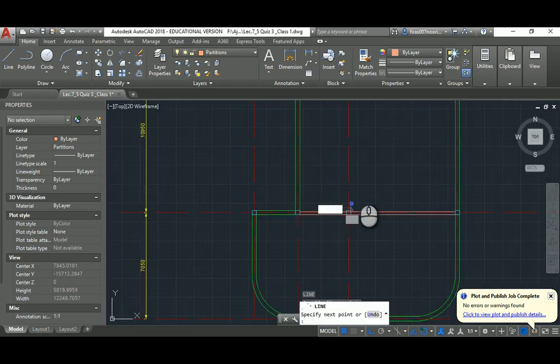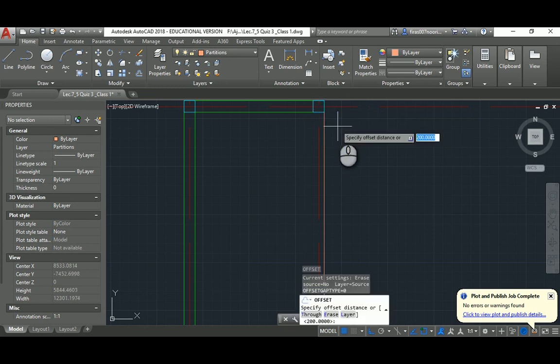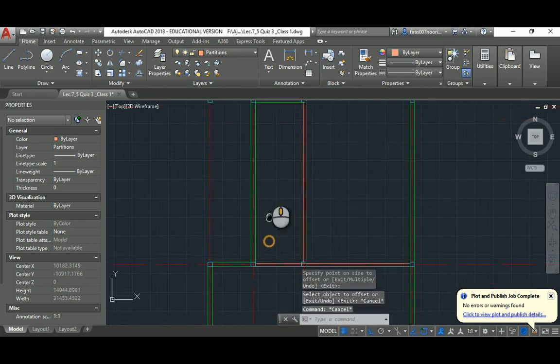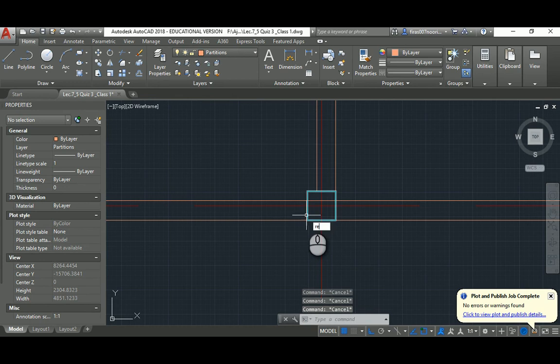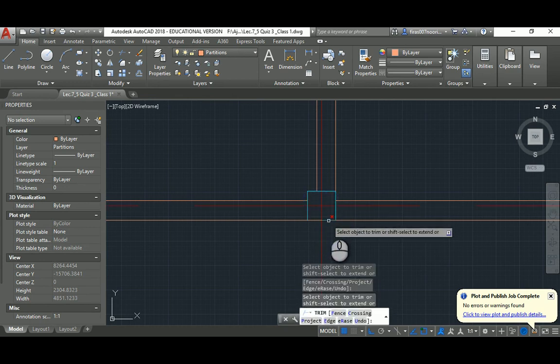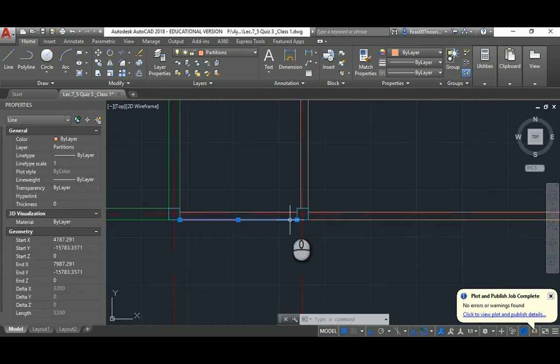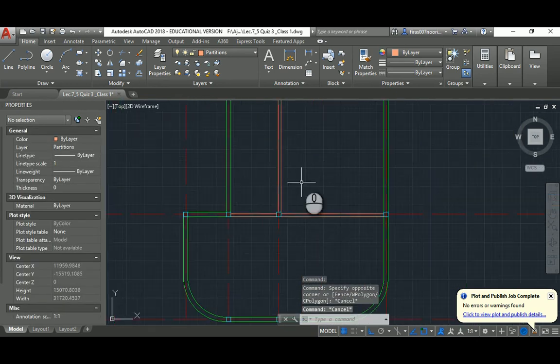Okay, so it should be here, and then offset 200 mil inside. And I do believe in this case we need a couple of trims here, like this and like that. Careful not to cut the columns. That's what you should do. That's what you have here. Beautiful.